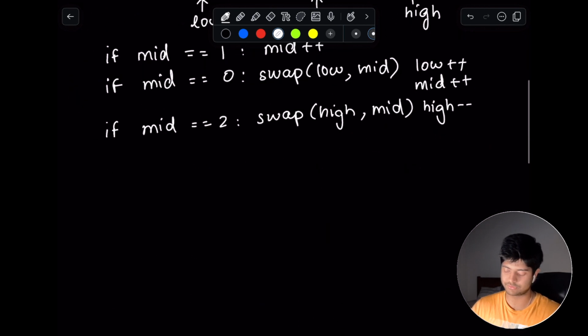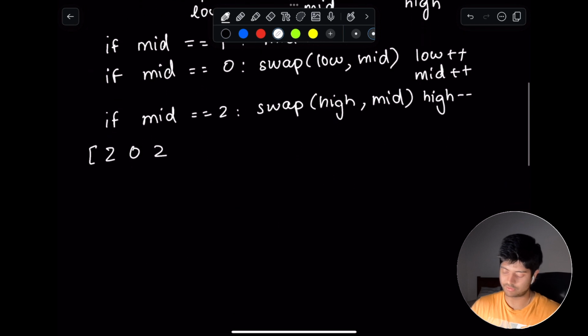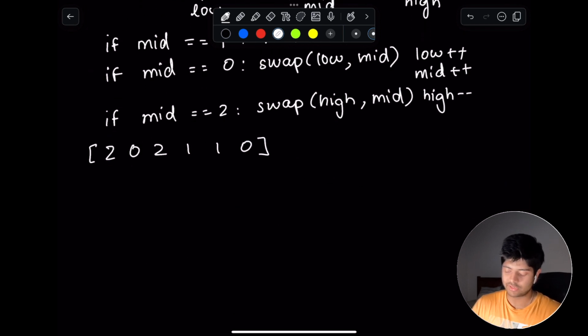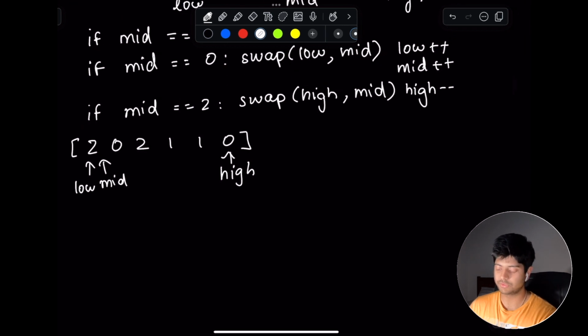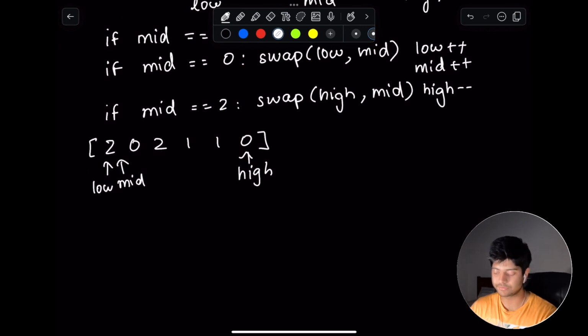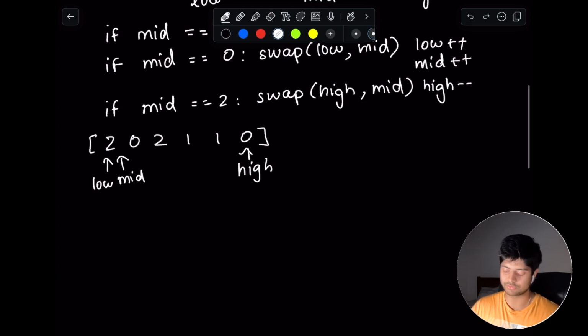And we can dry run it on this example that they give us. I'm just gonna copy this down here. So in the real case scenario, low will start here, mid will start in the starting location as well, and then high will start at the end of the array. We're gonna check, is mid equal to 2? Mid is equal to 2. So then we swap with the high, and then we bring the high back. So I'm actually gonna write it down below so it'll be easier.